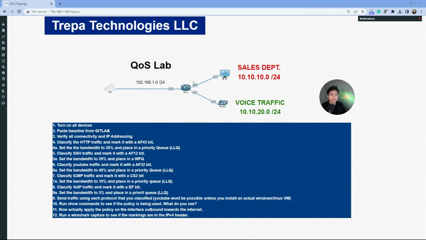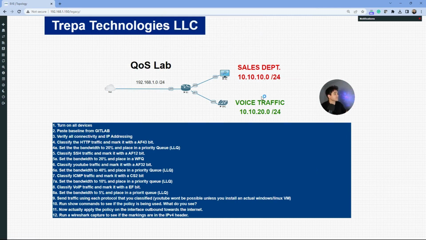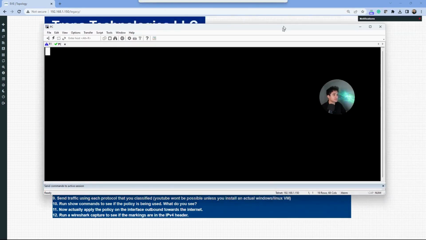Next, verify our connectivity. So console into R1, console into this PC, and we're just going to verify that we can actually reach out to the internet. So I'm bringing up SecureCRT now, and I'm just zooming it in.